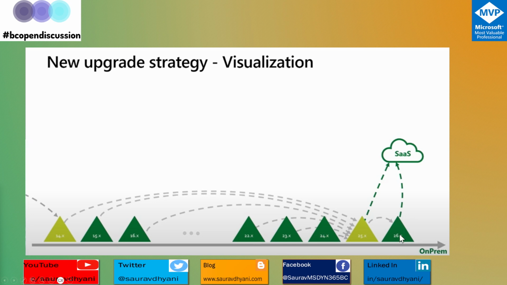Once 26 is released, then your 25 becomes a jump version. But we should see some glimpse of it in 25.x, which should be by end of this year, I guess. So once you are on 25.x, we need to have a closer look into the upgrade part of it because that will bring some changes which will be very interesting to see.